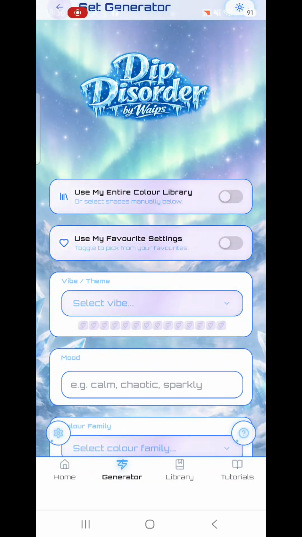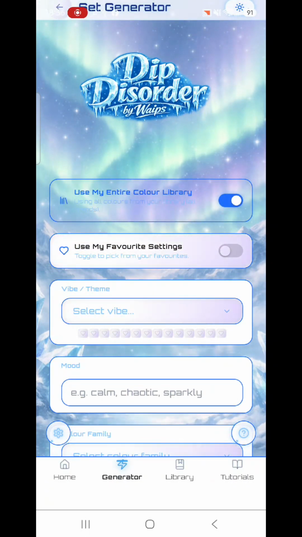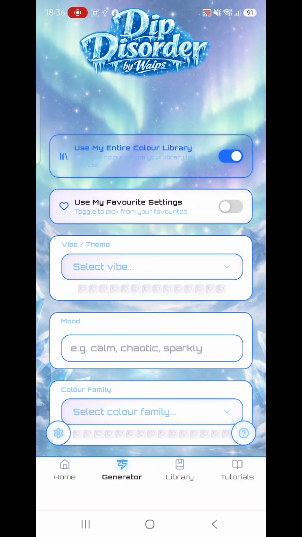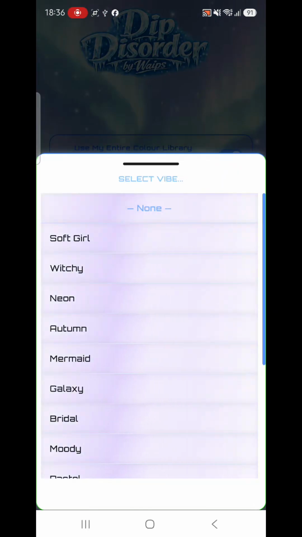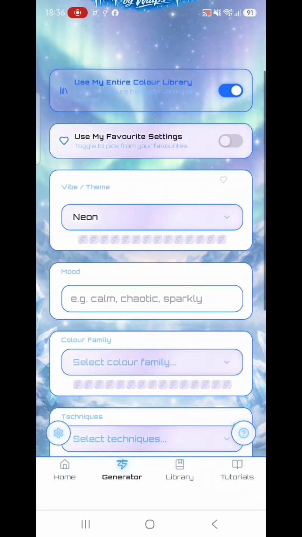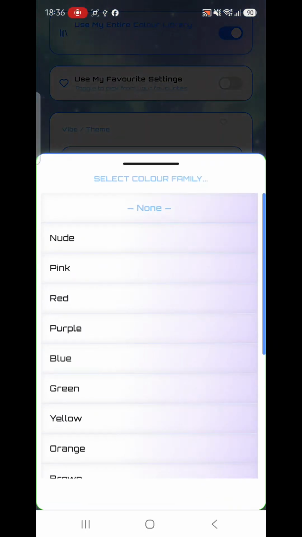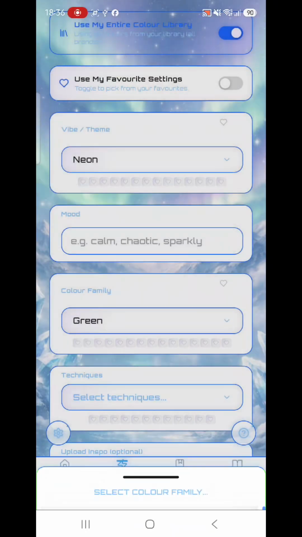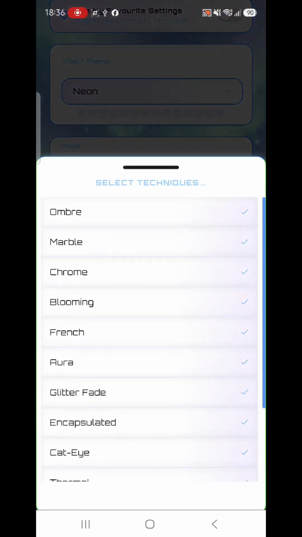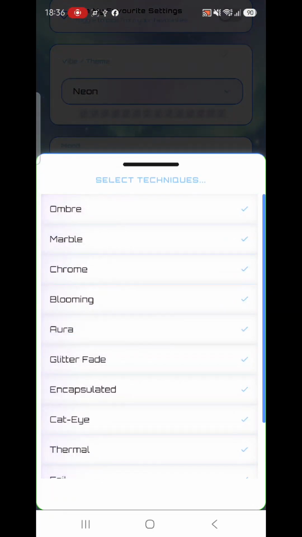Alright, so I'll use my entire colour library, so it's basically the entire Glamour Dip collection. We'll check a vibe, so we'll hop onto neon. You can put the mood on if you want. I don't usually do it. We'll check in green. In our techniques, let's just do French. So you can select more than one technique, whatever tickles your fancy.